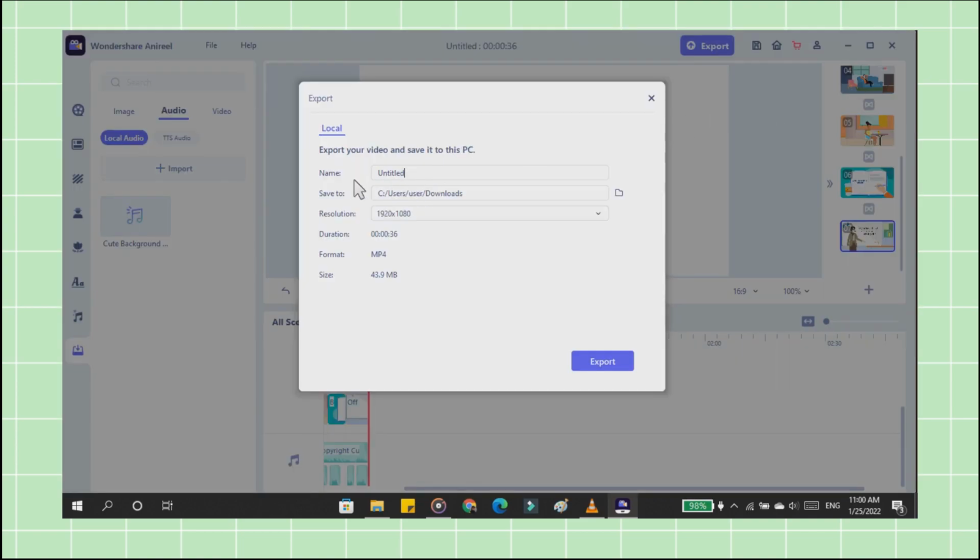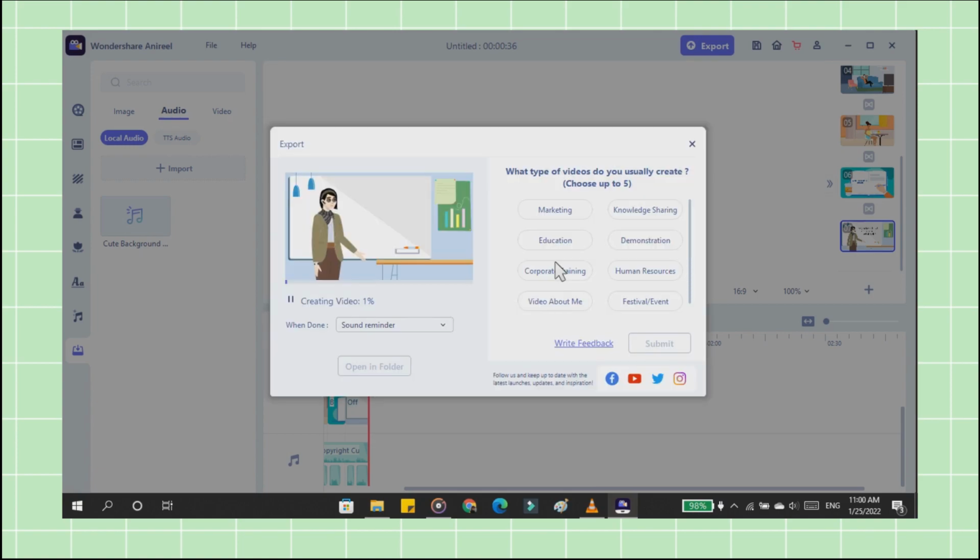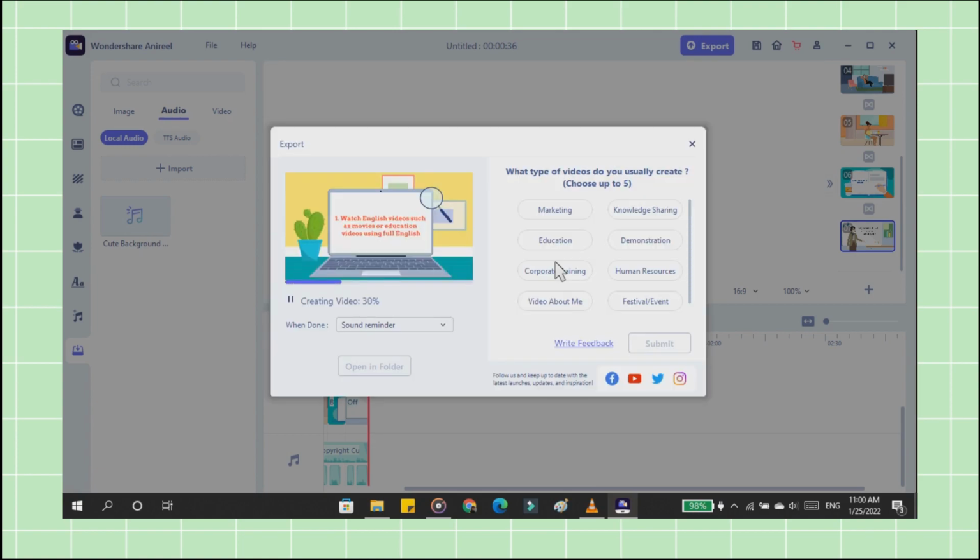In the Export menu, you can change the name, where it is saved, and change the resolution. After that, click Export. Wait until the export process is complete.